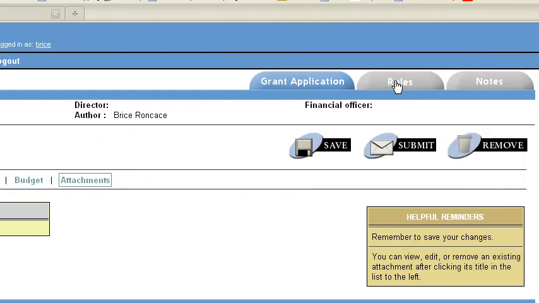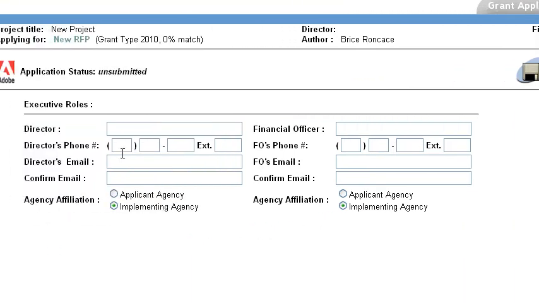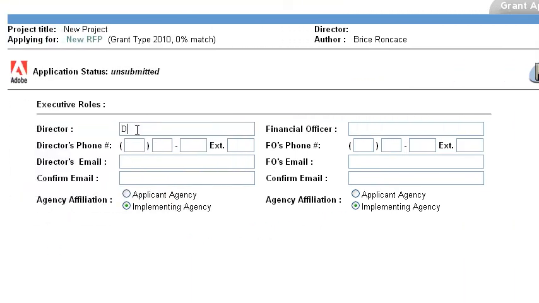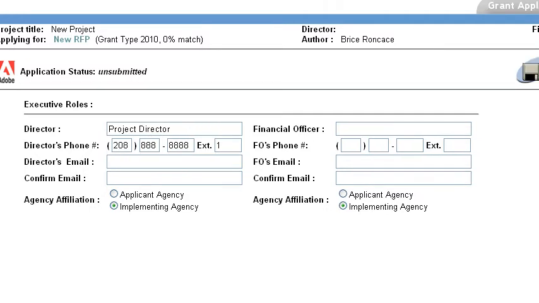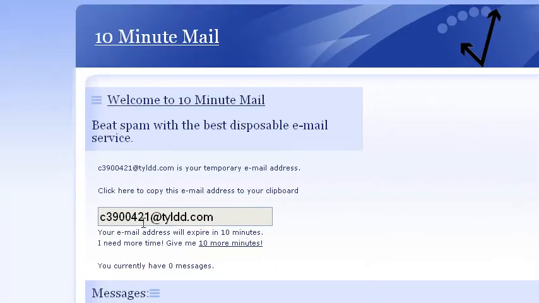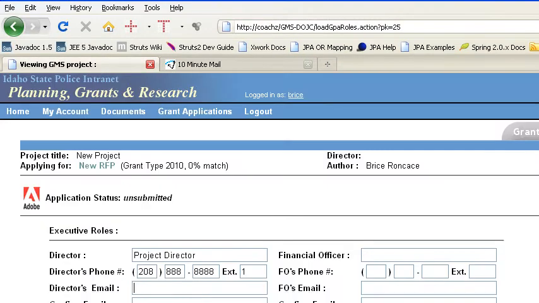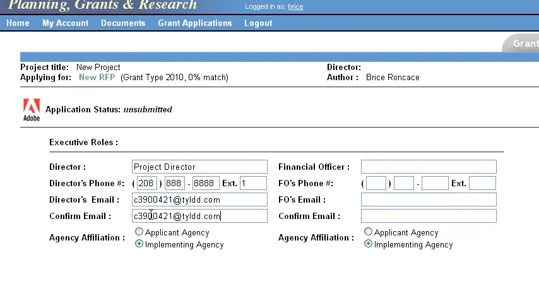Let's go ahead and specify the roles on this project. We'll create a director named Project Director. We'll make up a phone number. And we'll go ahead and create his email using a temporary email that I get from 10-Minute Mail. So here I am at the site 10-Minute Mail, which will allow me to use this temporary email address for 10 minutes. So I'll go ahead and use that as the director's email.